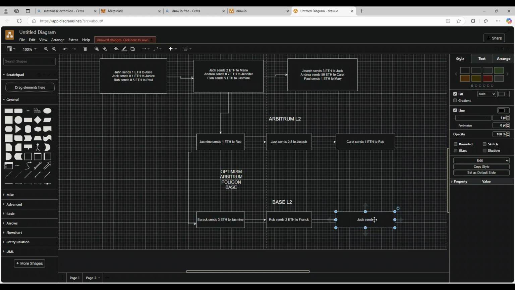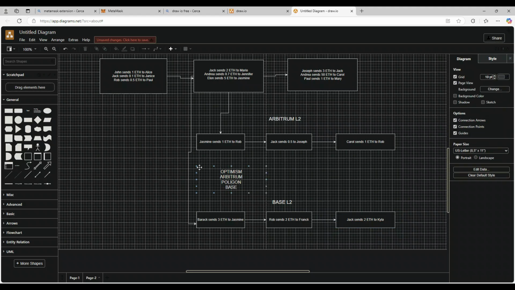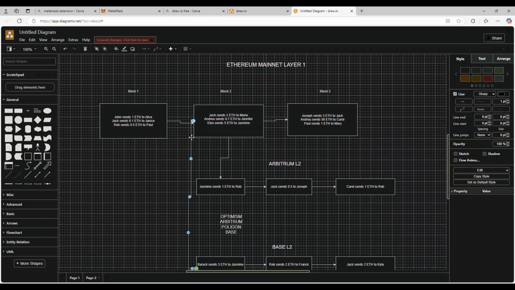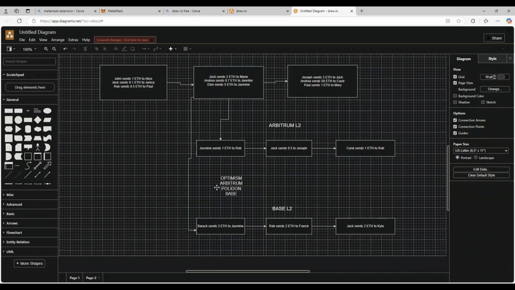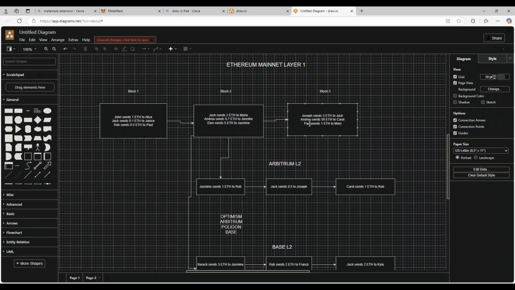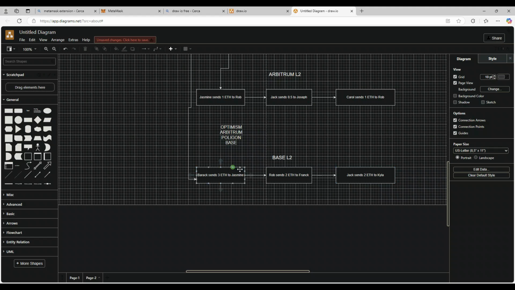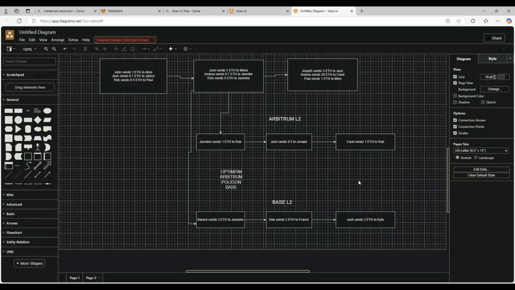Or also here, Jack sends, for example, 2 Ether to Kyla. I don't know. So we have multiple layer 2s that are parallel to each other, and so the layer 1 executes its own transactions, layer 2 its own transactions, layer 3 and the other layer 2 their own transactions.